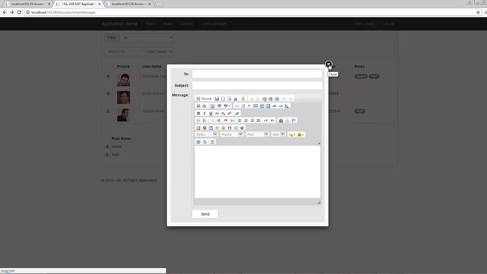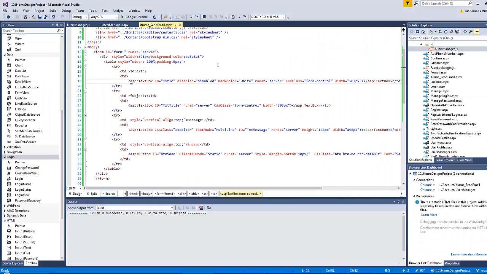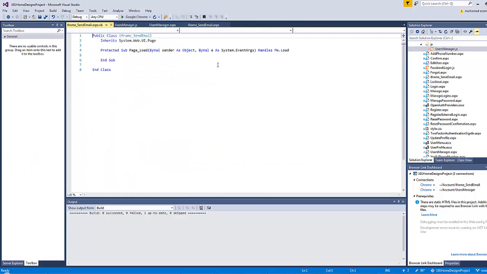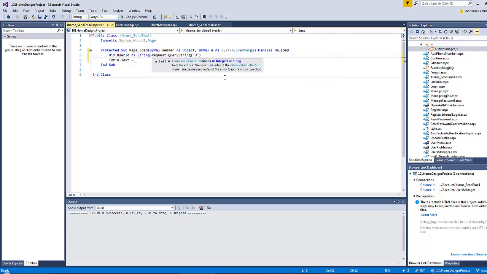Okay, so now everything is working fine. Let's go to the code behind page for the iframe send email and press the F7 button, and on the page load I want the text2.text. Let's first define the user ID as string equals request dot query string user ID.